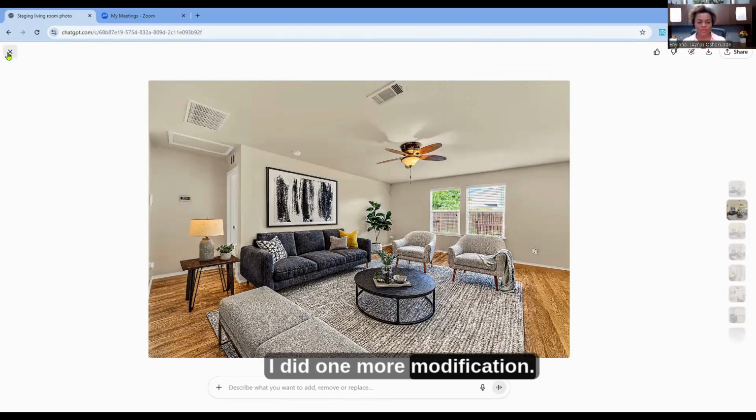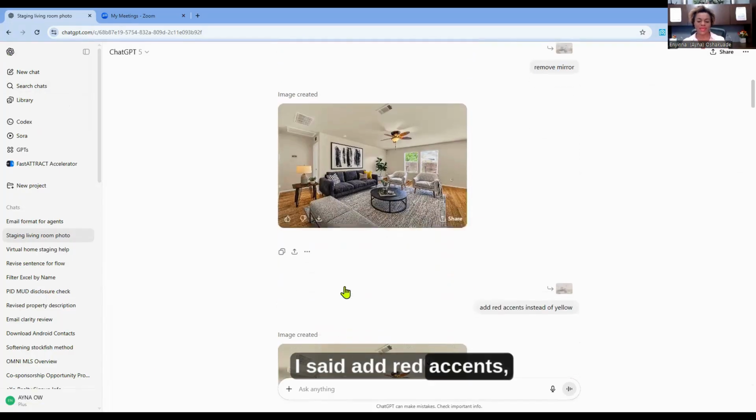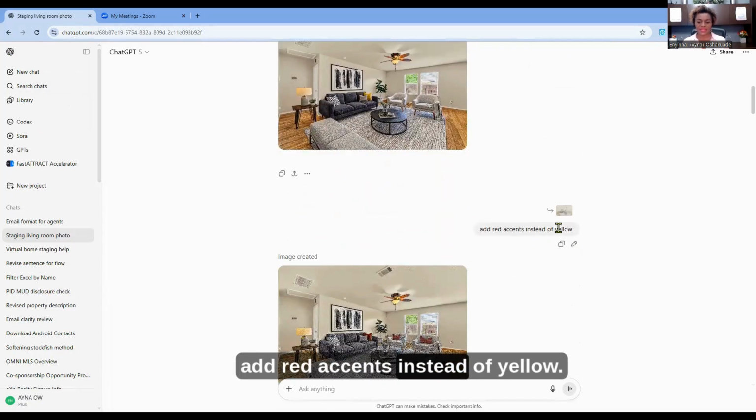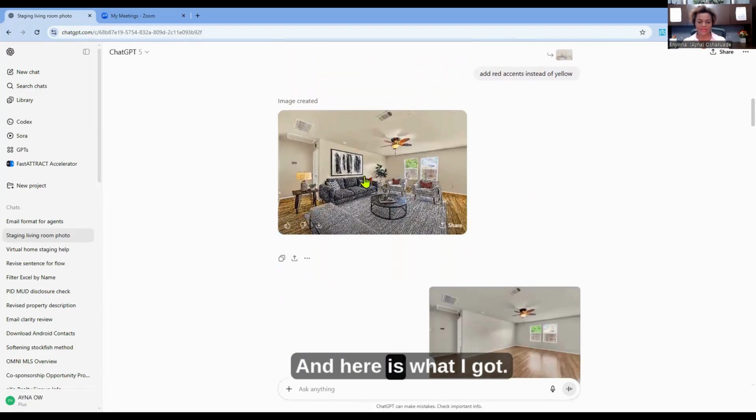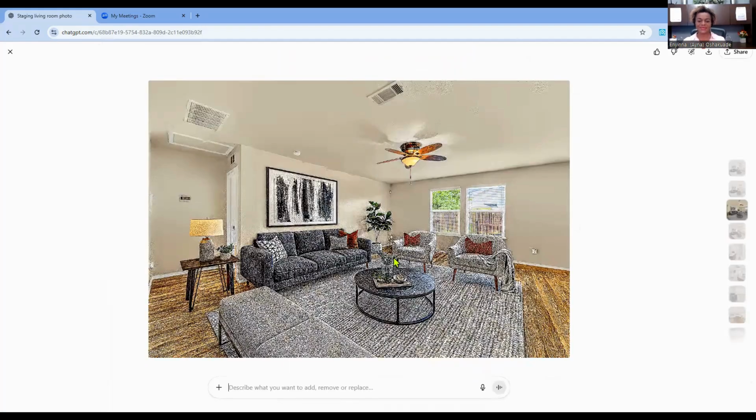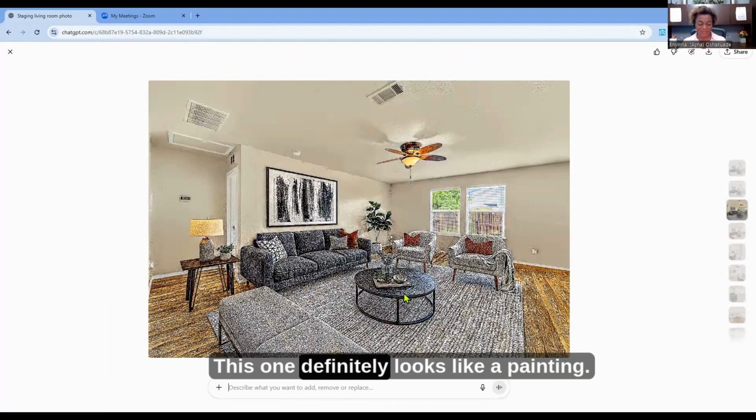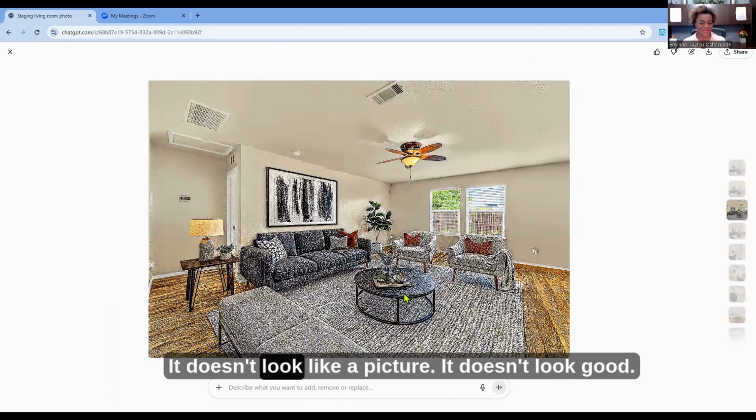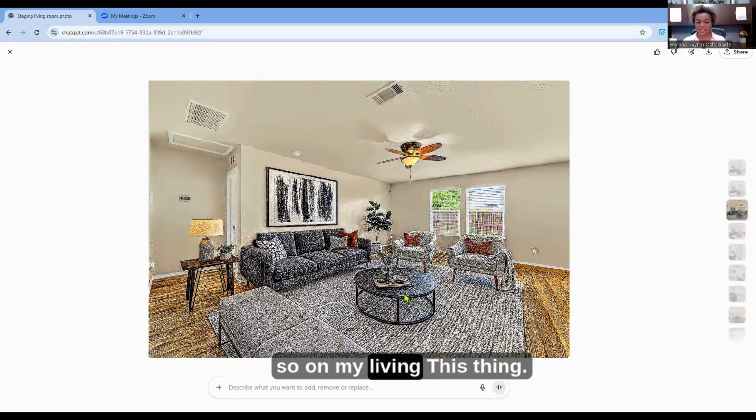I did one more modification. I said, add red accents. Add red accents instead of yellow. And here is what I got. Whew. This one definitely looks like a painting. It doesn't look like a picture. It doesn't look good. So it doesn't look good for me to put on my listing. So I was like, okay, learning process.